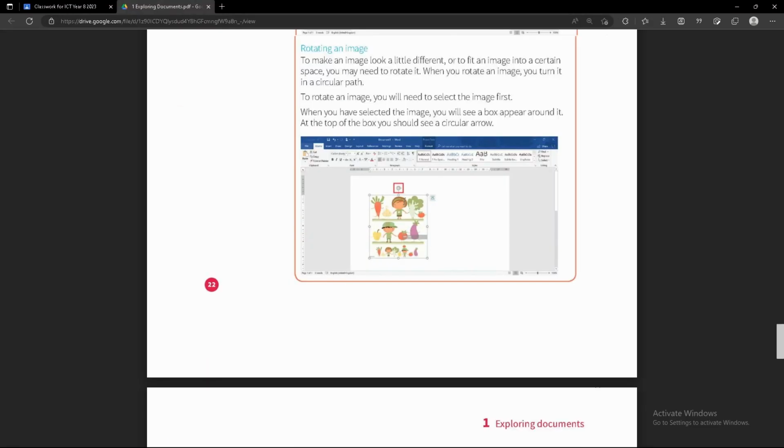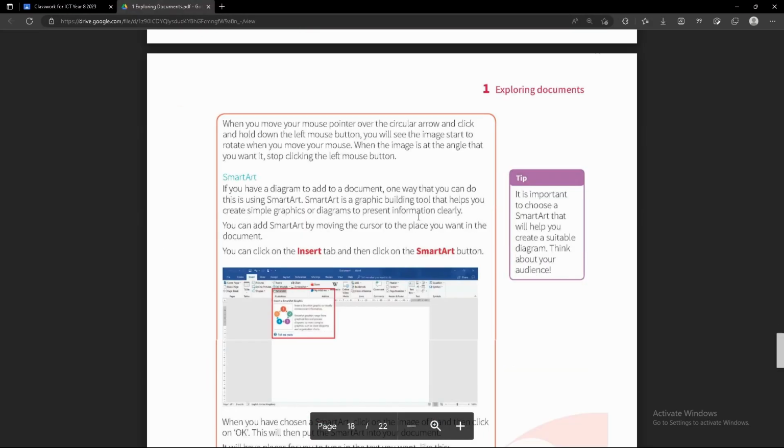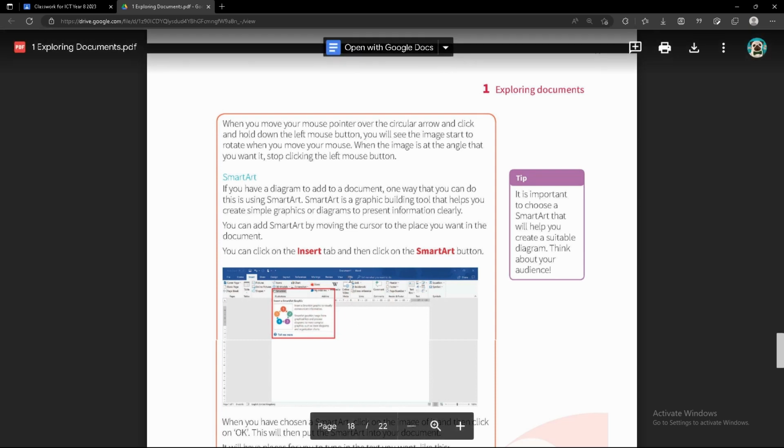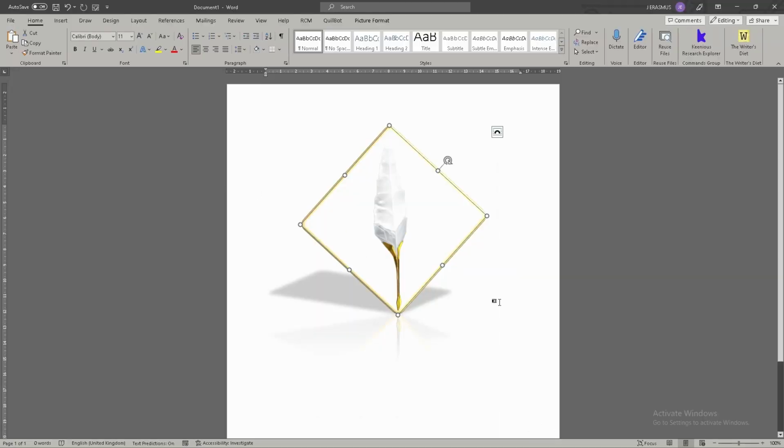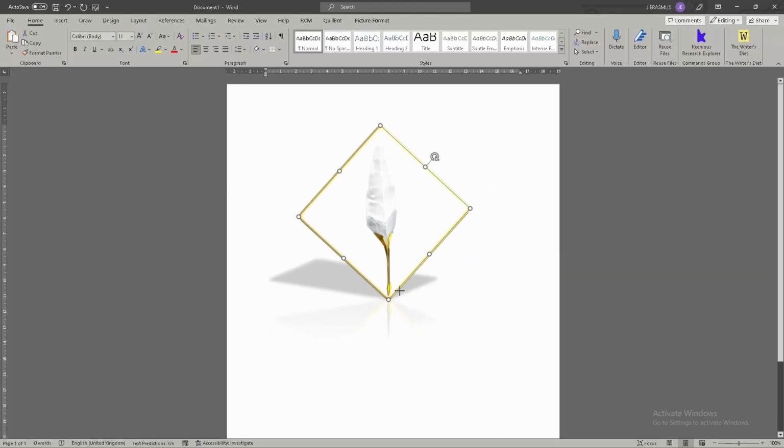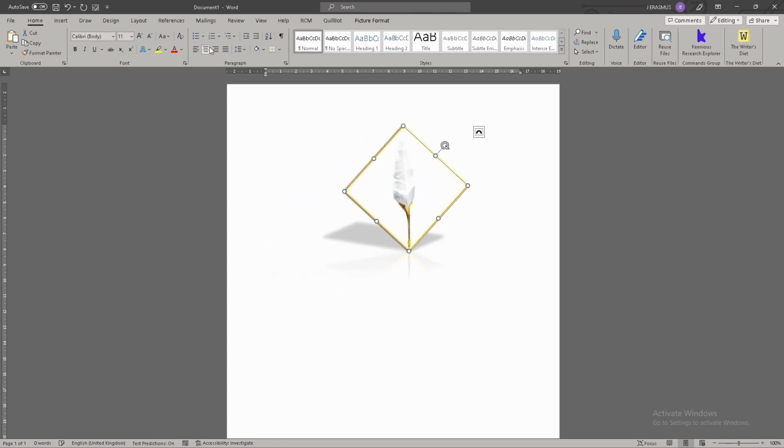Okay, so we know how to rotate an image. Then there's a different thing that you can do that we also need to learn about, and it's called Smart Art. So I'm just going to make this a bit smaller. Just put it in the middle so it looks nice. Semi in the middle.